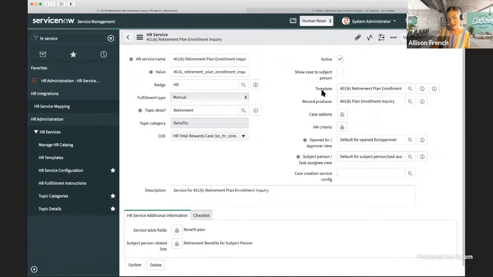Now, if we go back, next after template is record producer. So again, this goes back to if you have a use case where this HR service should be something that an employee should be able to request via self-service, you will need that accompanying record producer to power that. So this is where you make that association and configure that. Next, we have those case options. I know we talked about all of the different case options that are available when we were in the slides, so I won't click into there, but when we configure our HR service, we'll select a couple of those.